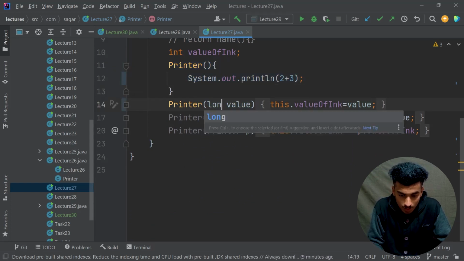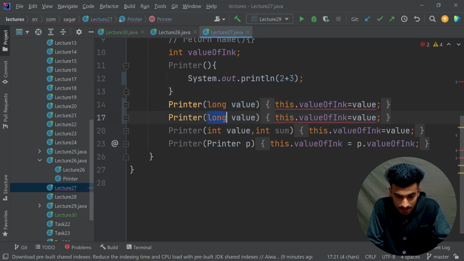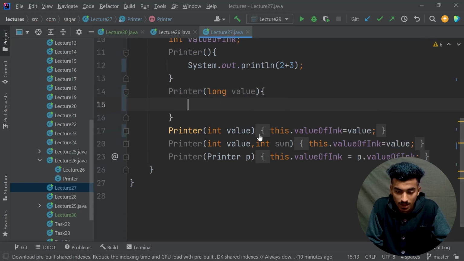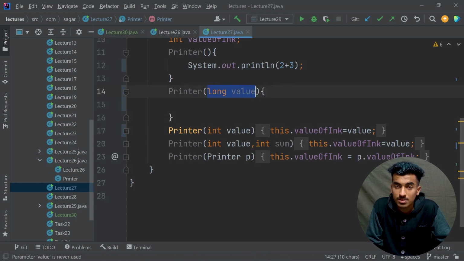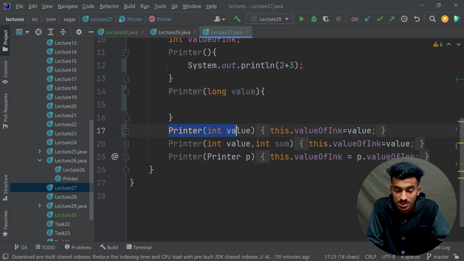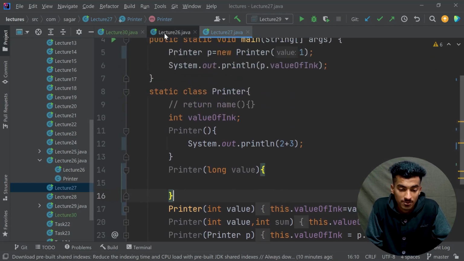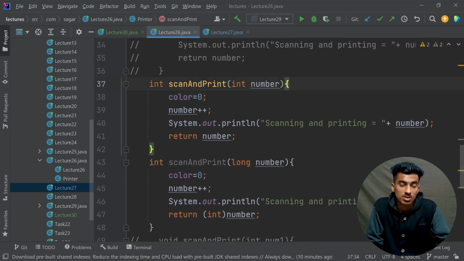If I am passing here a long value, and another constructor with integer type, so this will be the exact same thing, and I should remove this. Now this will compile because they are different types of constructor here. You can see this is our first constructor that has one parameter, but it is a long value, and our second has an integer value. So this was a good example of our constructor overloading, and after that we already saw this thing about method overloading, or you can say function overloading.